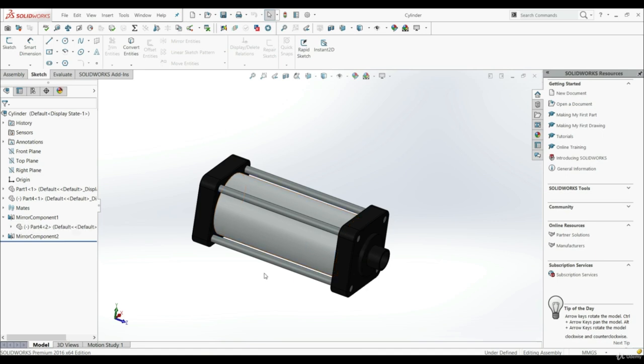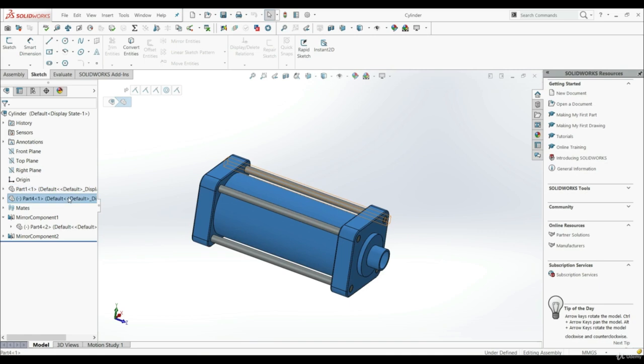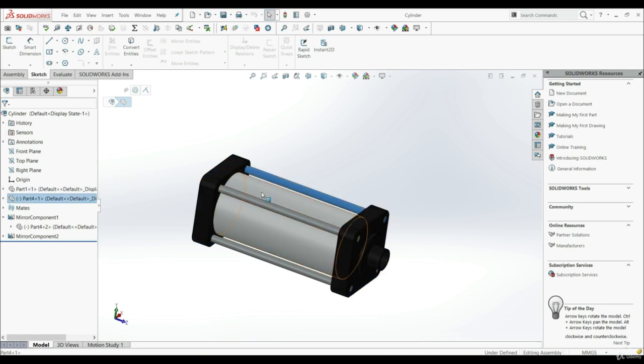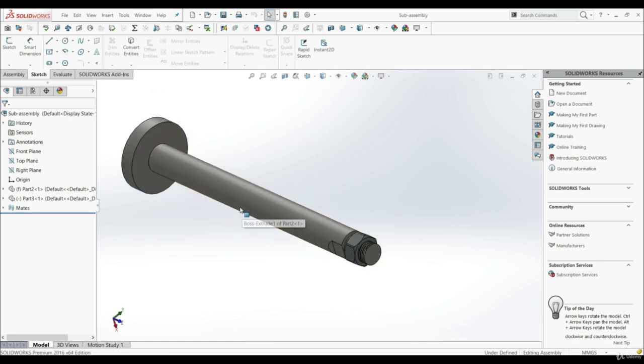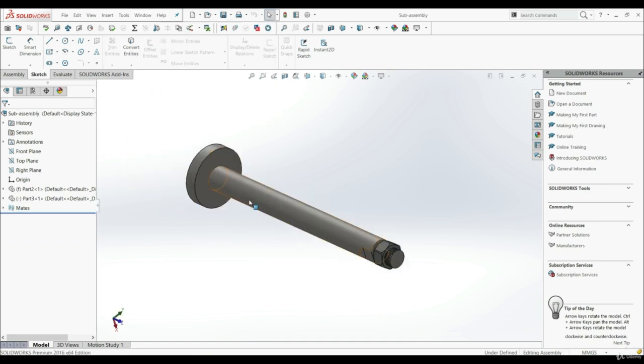So let's show this. Here we have this assembly, part 1 and part 2, and we have 4 instances of part 2. Now let's go to our subassembly. Here we also have 2 parts, so this is also an assembly. We have this part, and here we have this nut that we can rotate. As we can see, here we have a thread. So this works like this.